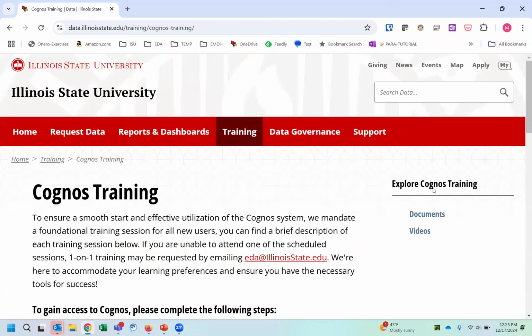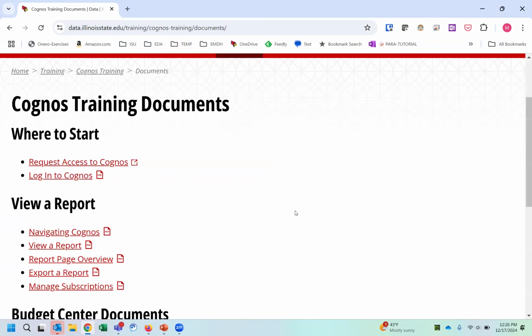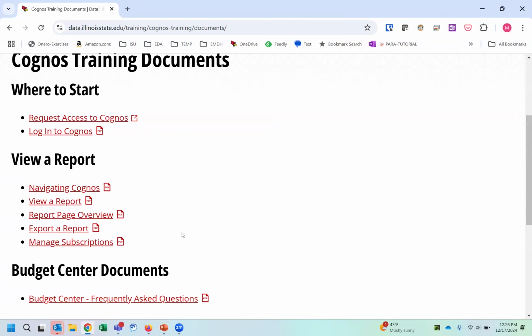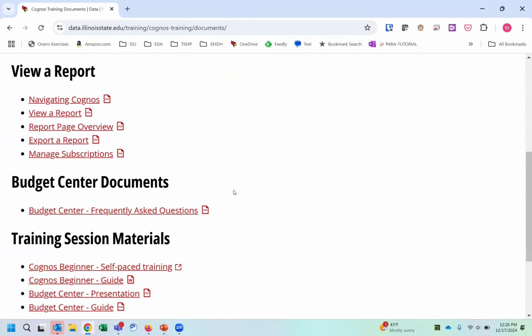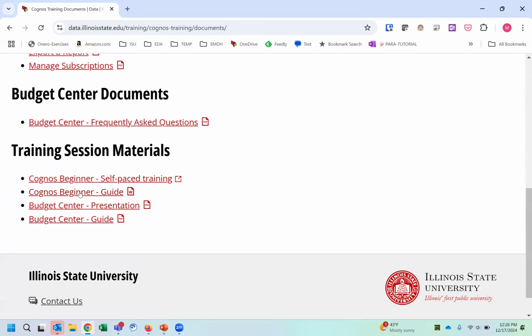You can see over here on the right side, under Explore Cognos Training, we have documents and videos for you to have more information about Cognos. Let's first click on Documents. The documents have various procedures that you can find more about, but I want to show you this Cognos Beginner's Guide. I'm going to go ahead and open it.